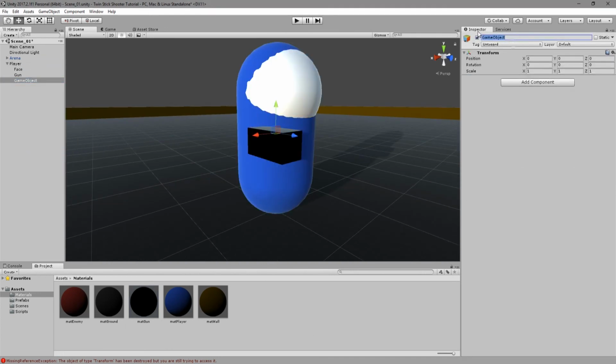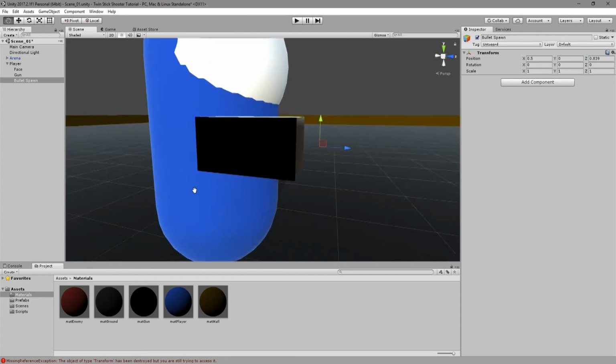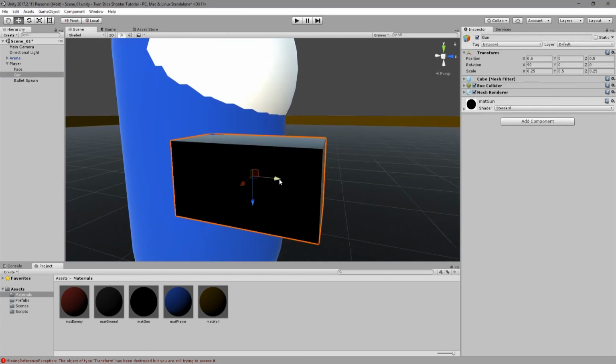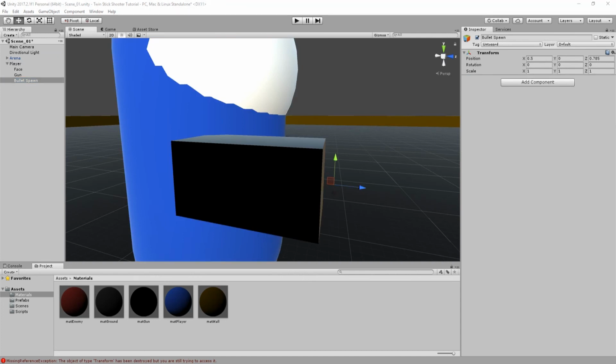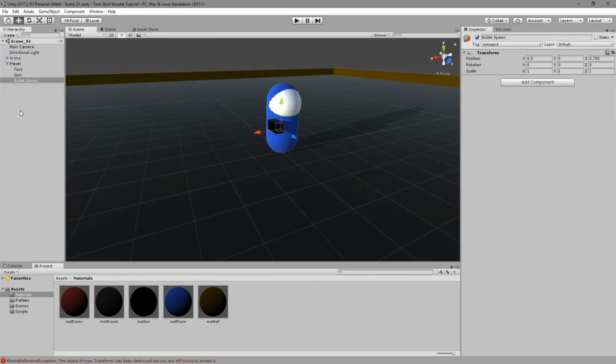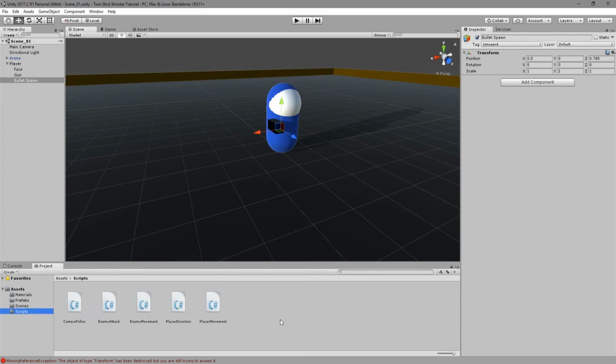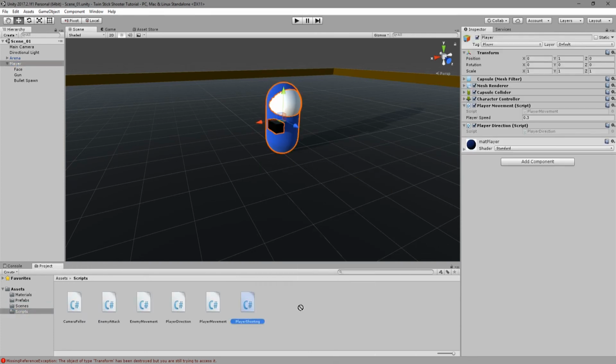We also need a point on the gun that bullets can come from. Right click on the player again and create an empty game object. Name it Bullet Spawn and position it at the front of the gun with the same transform values as shown here. Create a new script called Player Shooting and attach it to the player.